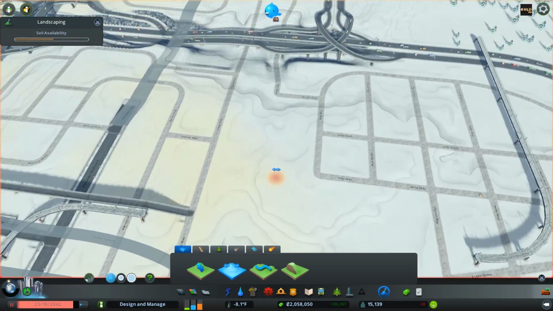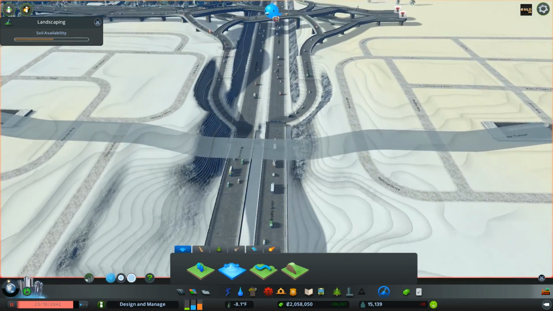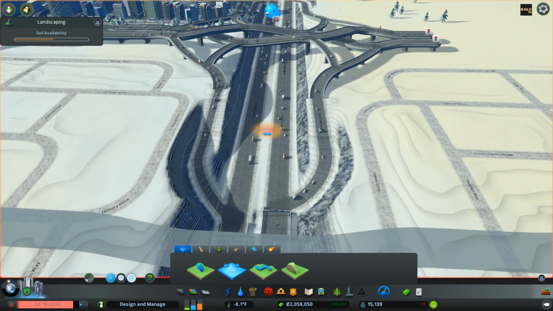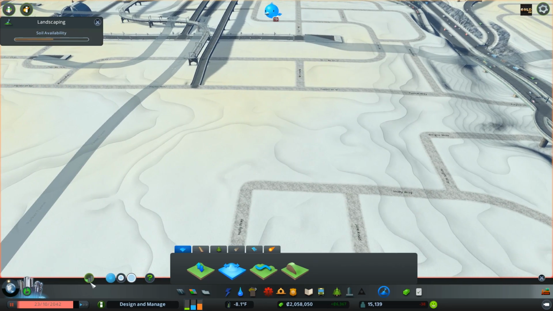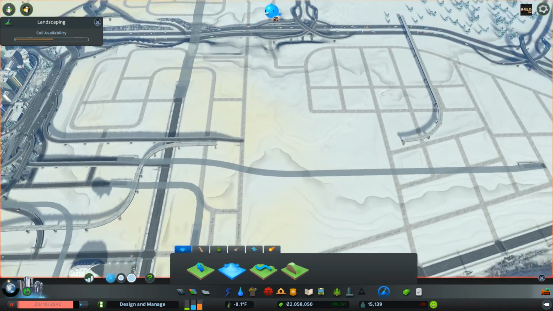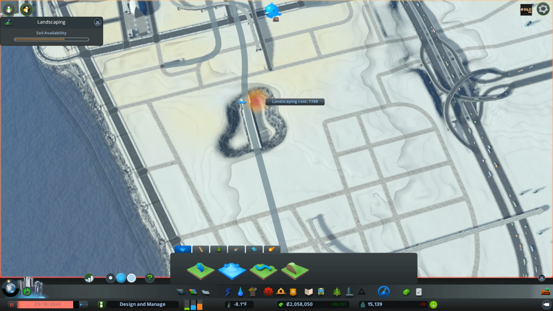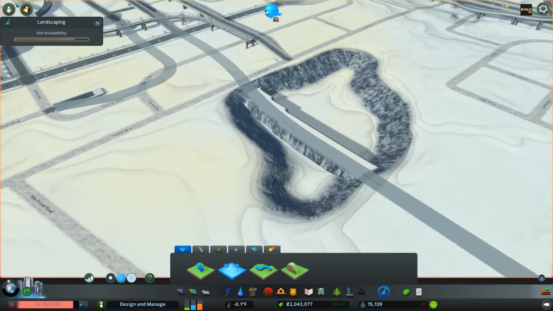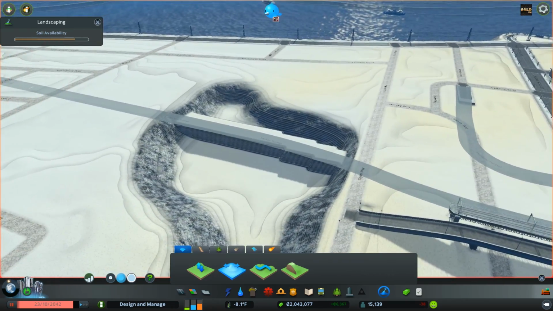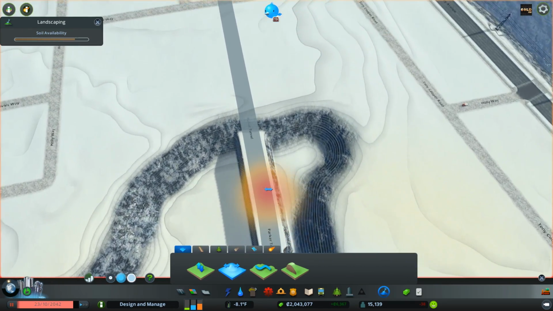So I wanna grab this height level, the one we used on our highways. Let's bring it all to the maximum brush strength, and let's just start doing this. It seems that we have a problem with our tunnel, but we can fix that later on. It's no problem.